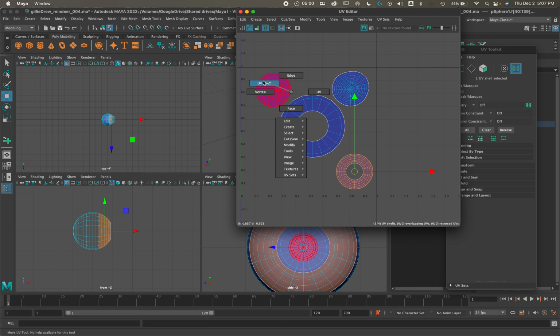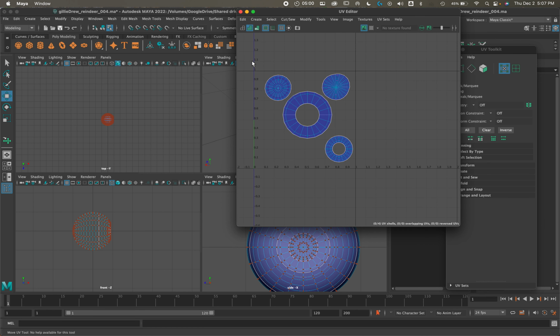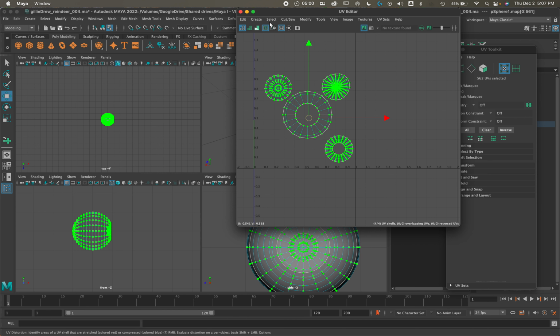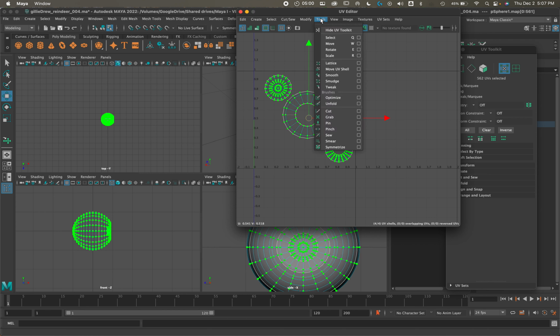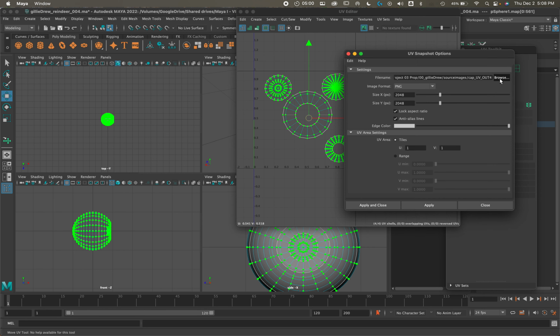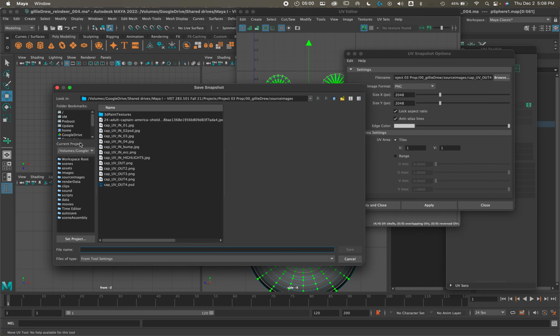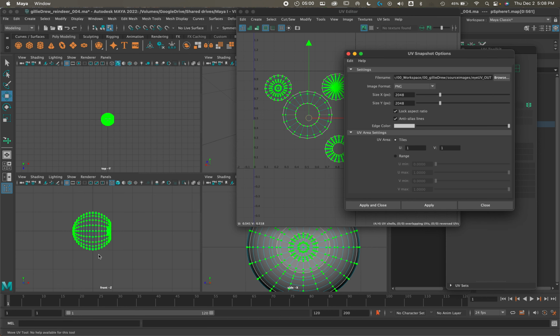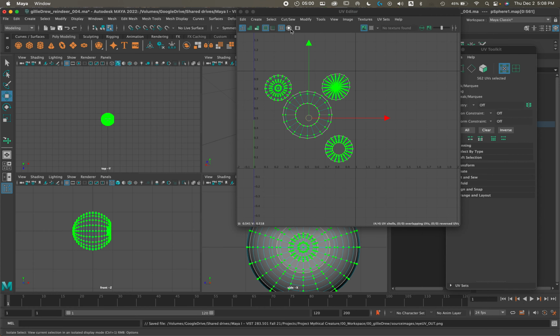So let's go ahead and select our UVs. Do an image UV snapshot. Make sure to double check where this file path is going. Save it to my source images. So this is my eye UV underscore out, PNG, 2K texture, apply and close.